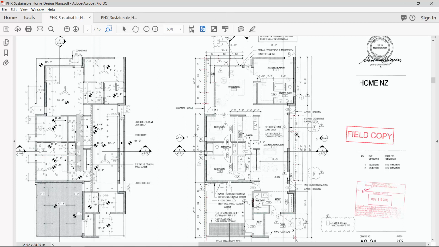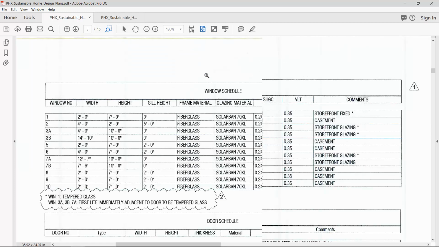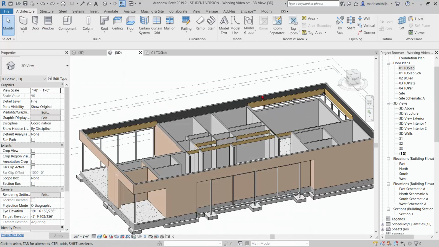So I think the first one we'll put in is this 3B here. If we zoom back out and take a look at the window schedule, you'll see that 3B is 14 foot 10 by 10 feet high, and it sits on the slab. And you can see the sizes and types of all the windows here. Okay, so I'll minimize that.